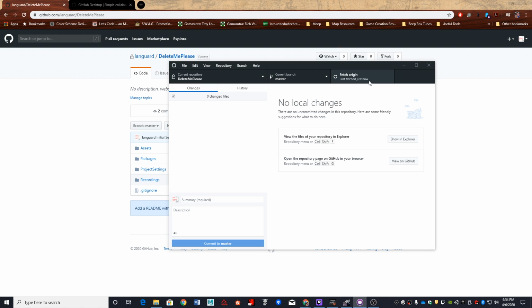Sit down to work, fetch, pull if necessary, make your changes, you commit those changes, and you push those changes. And that is the lightning fast, bare bones way of using GitHub as source control for Unity.